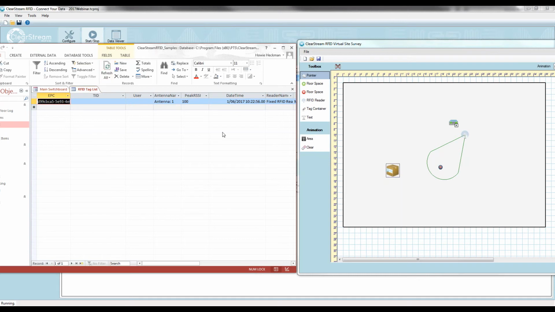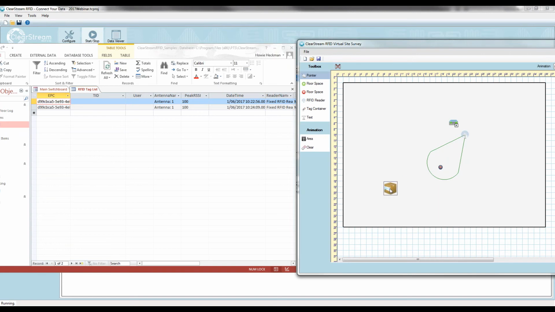Now this is based off of the timeout setting that you have. I have it set to 5 seconds. So this thing needs to leave the field of view of the antenna for at least 5 seconds. It's been 5 seconds now. So if I go back into the field of view here and put it back into the read zone, I should get a second tag read. Of course I didn't here.